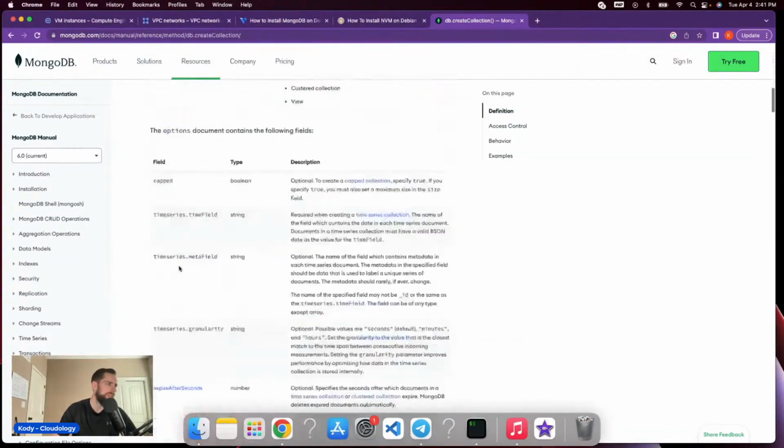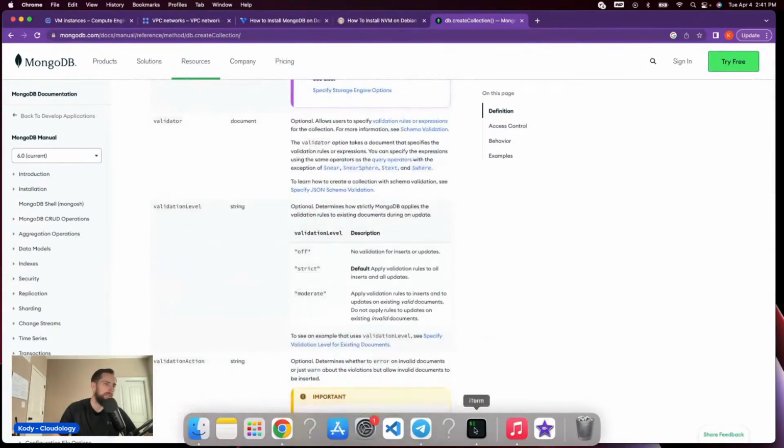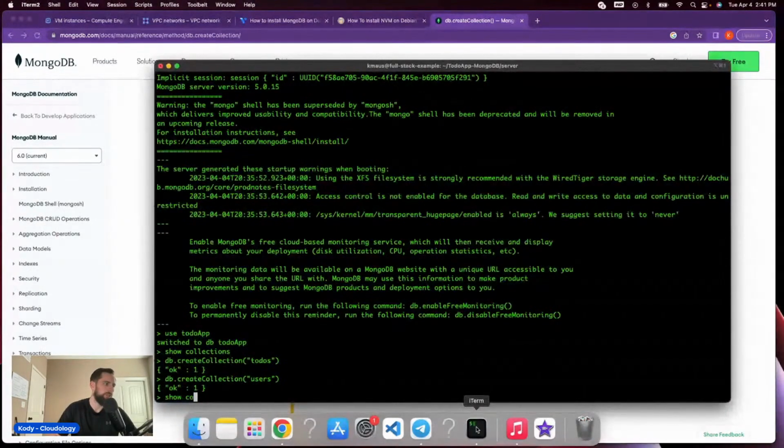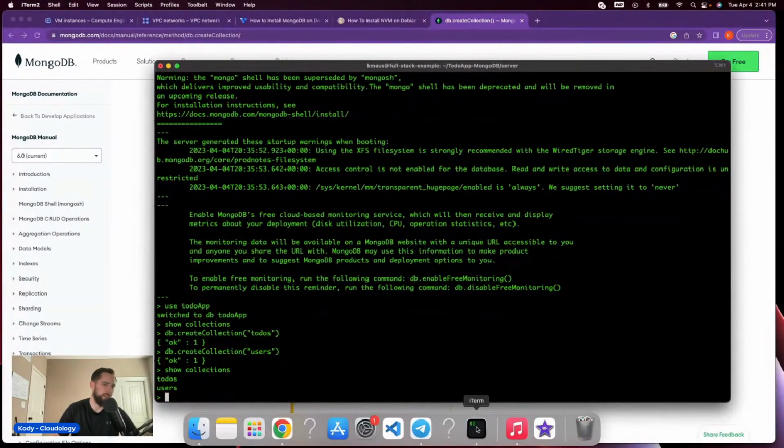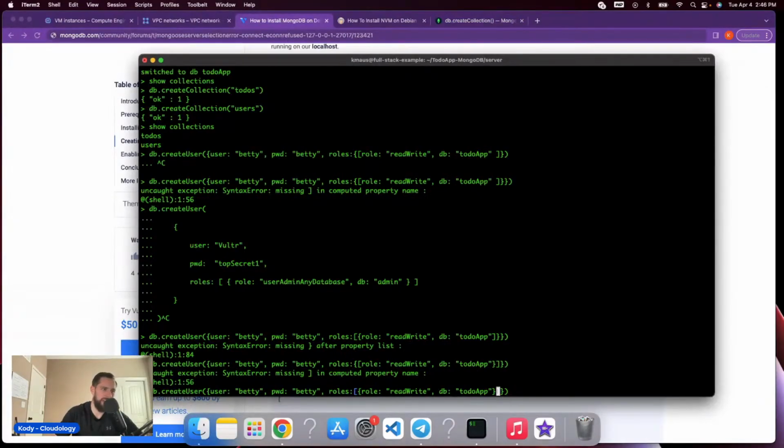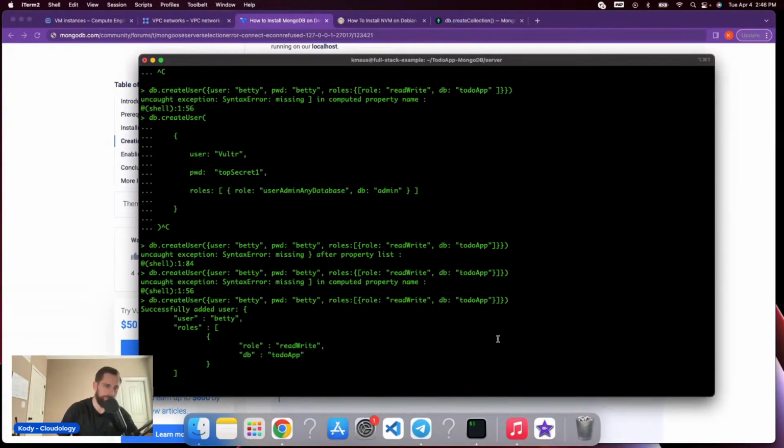So we created it, and we got to do show collections. Excellent. So now we need to create a user within this DB. We're already using the to-do app DB, so now we have to create a user. Now, here we go. So we have our user. It has read-write permissions to the to-do app DB. And I believe we should have everything set up for MongoDB right now.